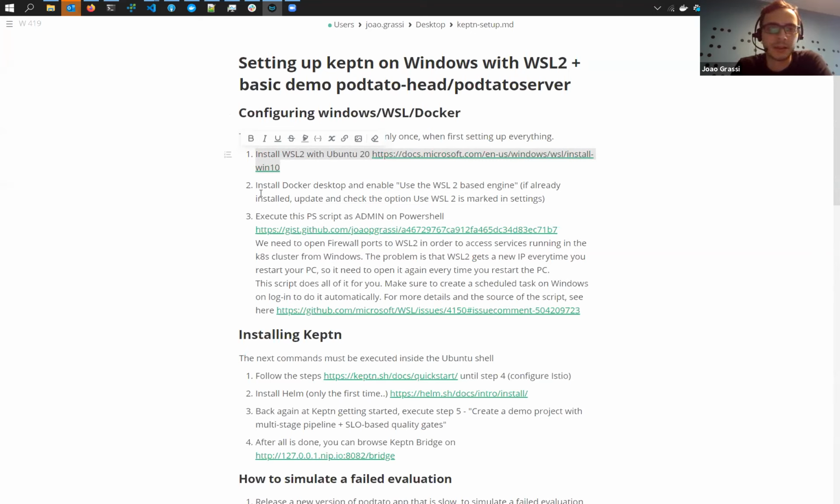And then you need Docker, of course. So you install Docker for Windows on your computer. You need to switch, because Docker for Windows comes with Hyper-V and things like that, so you need to change it to use the WSL-based engine. Then you will use the Linux engine and all that.